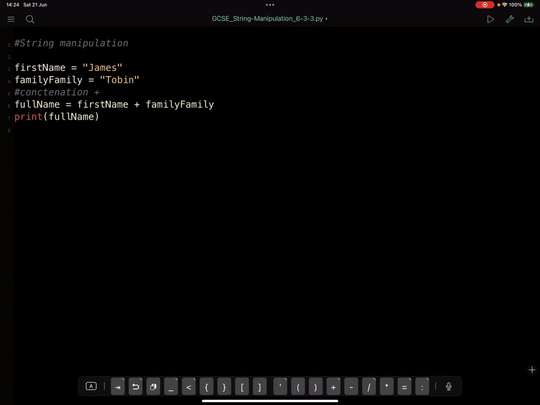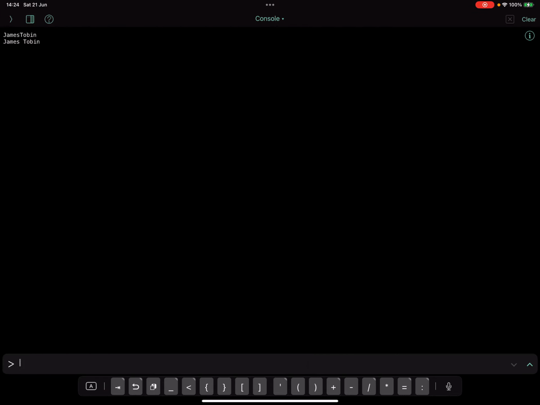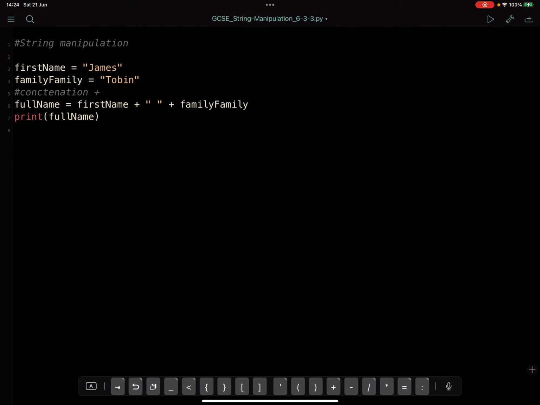So if I really wanted to have my full name with a space, I have to concatenate the gap as well. So I'm joining together a space. So now if I play it, you can see it's got my name with a space in it. And full name is now that string with James, and there's a space, which is a character in itself, which in the ASCII table I think is 32, and then family name. So that's concatenation.